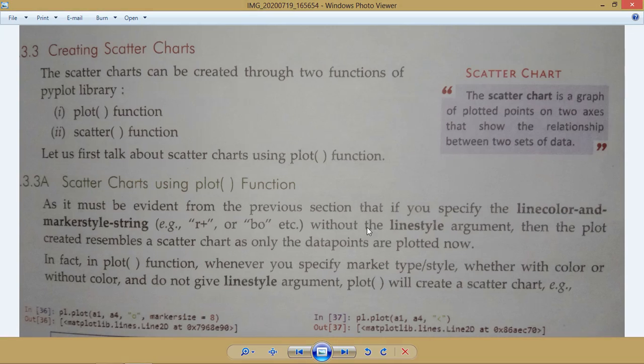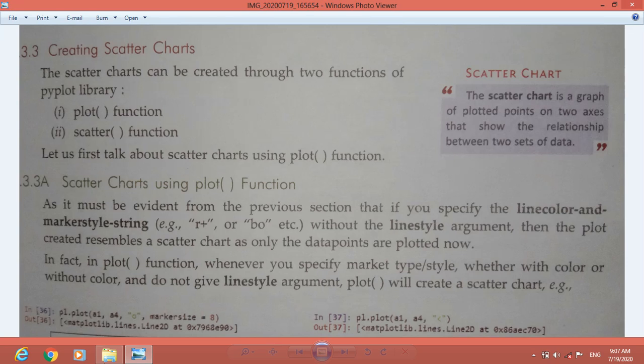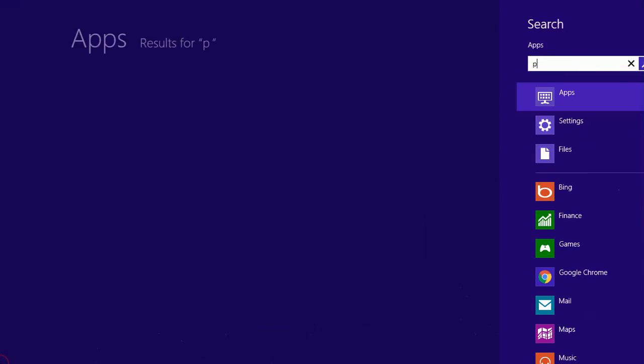First I will tell you how to create a line chart with the plot function, as you already learned in the last video. I will explain the line style attribute in the line chart, and after that we will create a scatter chart with the same plot function. So let us first open Python.